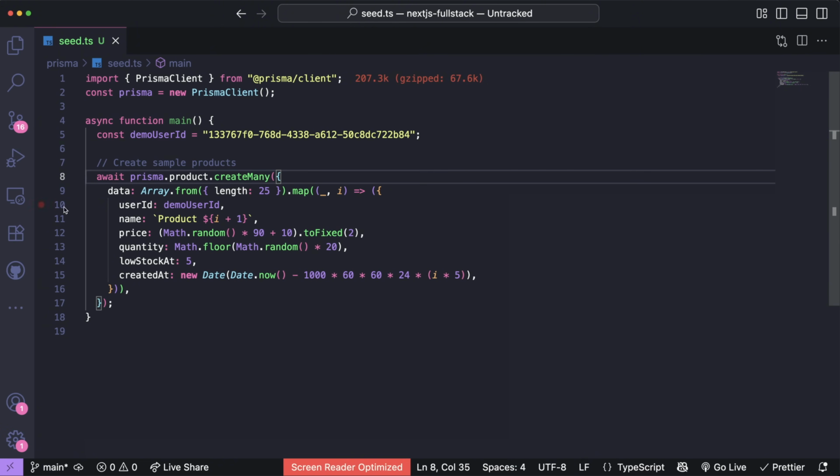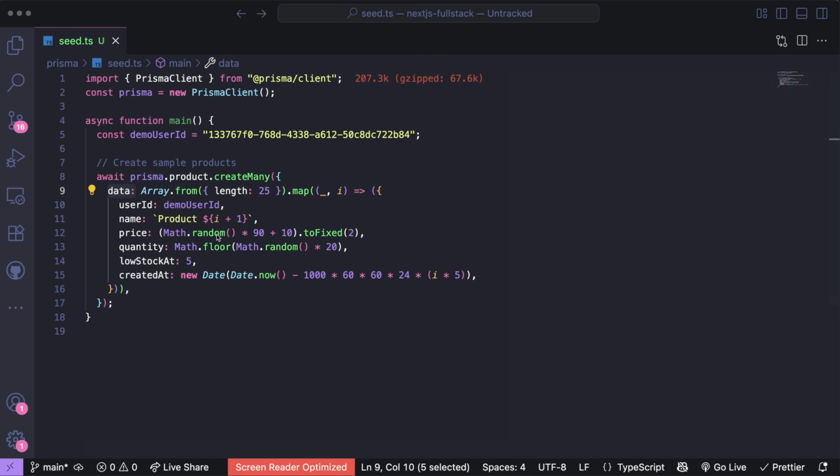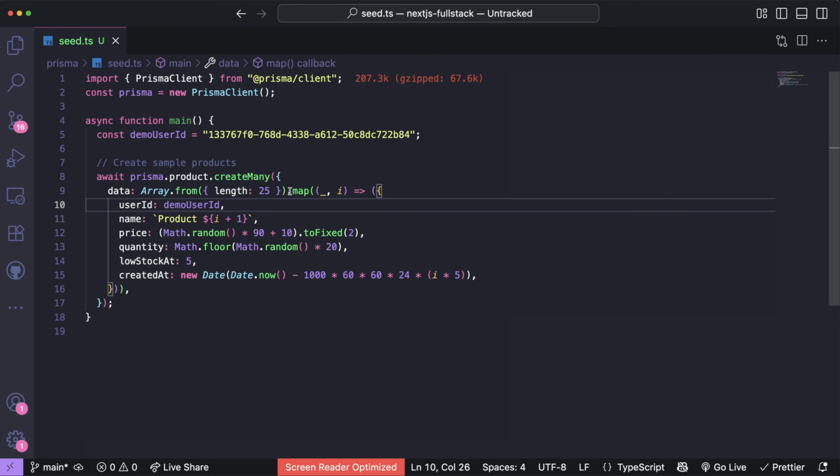And in here, we pass an object with a data property. Now in this data, it takes in an array of objects that represent a product. So all this is doing is creating an array with 25 items. That's the amount of products I want to add in the beginning. And for each of those products, it's creating a product that is very simple.